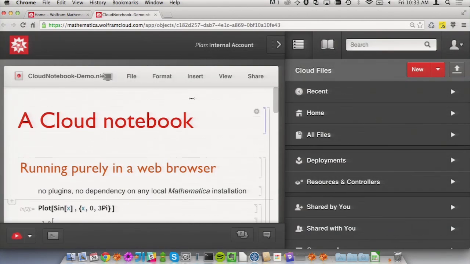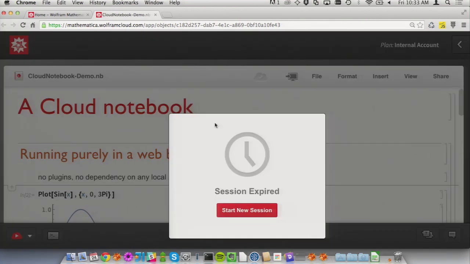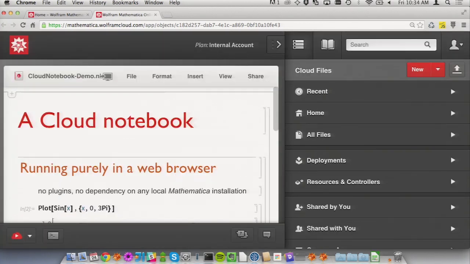And if we look at this cloud notebook here, to refresh this, I had this open before. Does the internet work here? Very good.